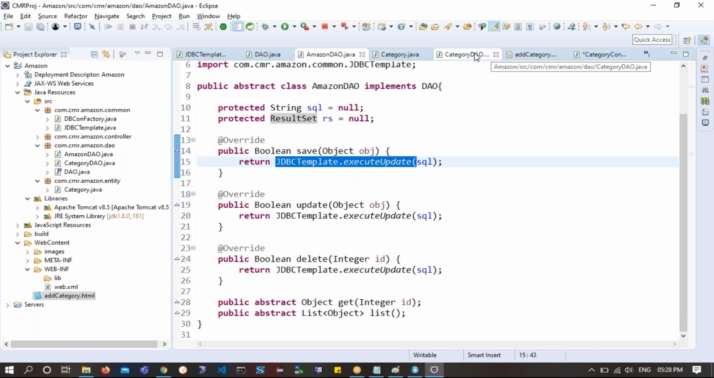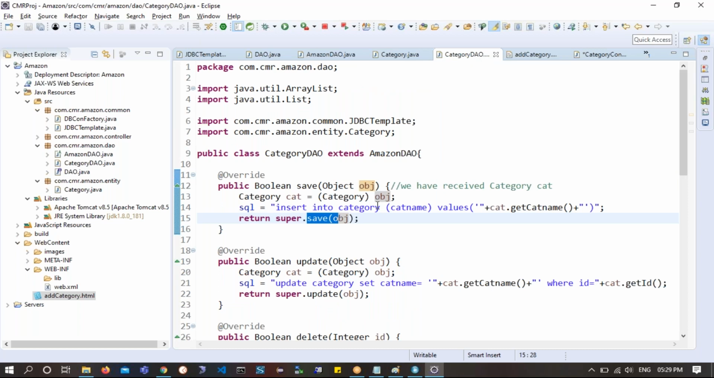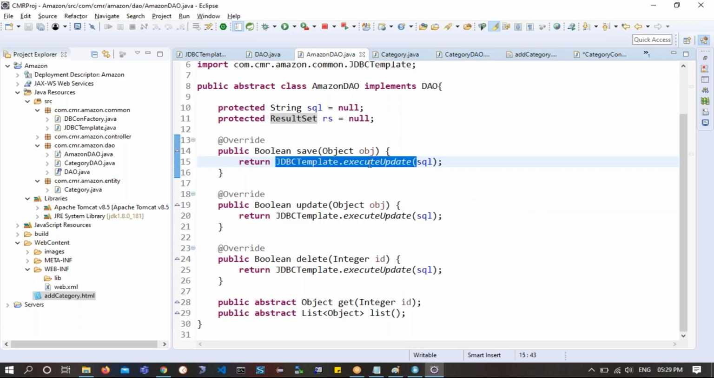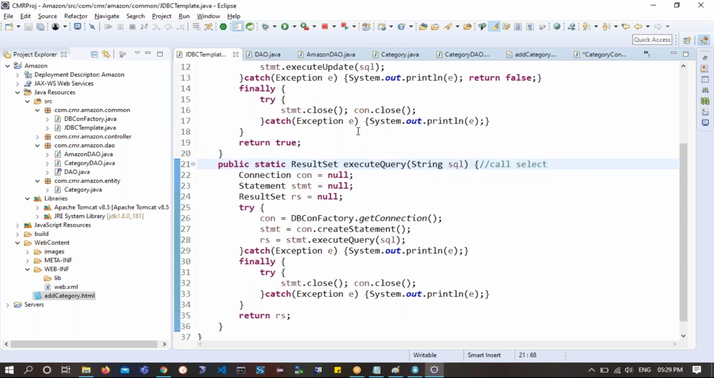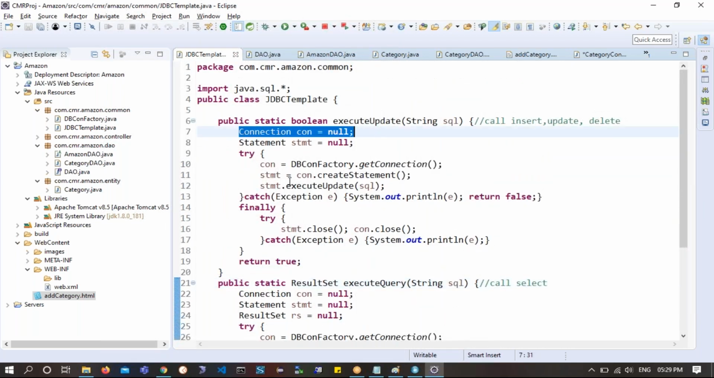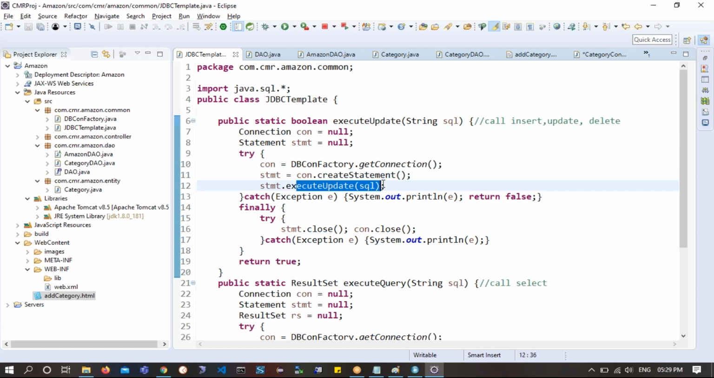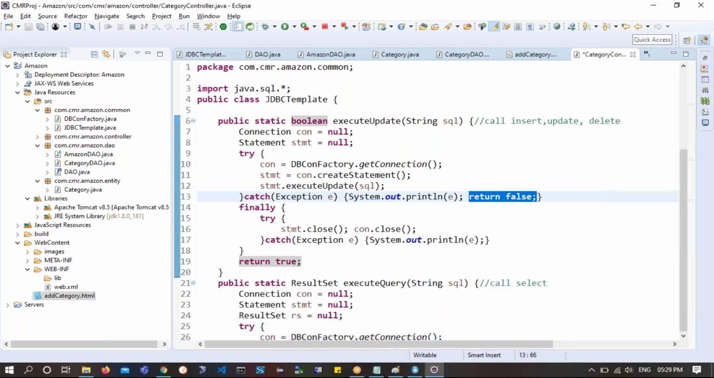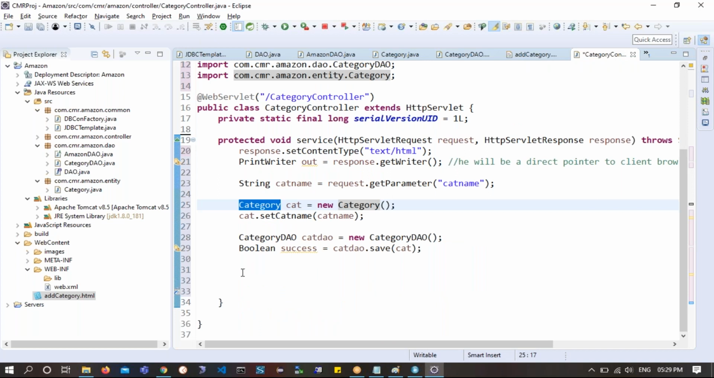What is the SQL? Look, you created it: insert into category cat name values. This will be executed. Now from here the call all the way goes to jdbcTemplate, and then he will open a connection, create a statement, execute update, and if it is successful he'll return true. If something goes wrong he'll return false. Is this clear? And then you are receiving that boolean value, success or not.